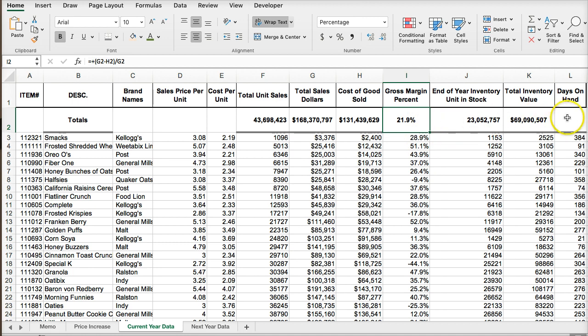Now we want the days on hand. So it's going to work the same formula as down here. So I can just kind of copy this formula up. And what we have here is 193 days. Because this formula also works on the total. So it's going to be year-end inventory divided by total sales units divided by 365. So that's how we calculate our days on hand. Okay, so we have our totals done.